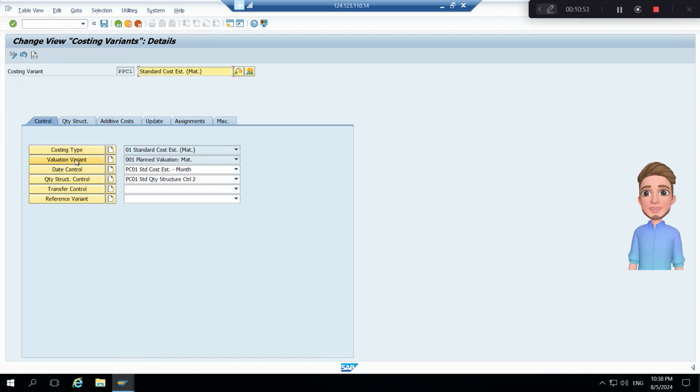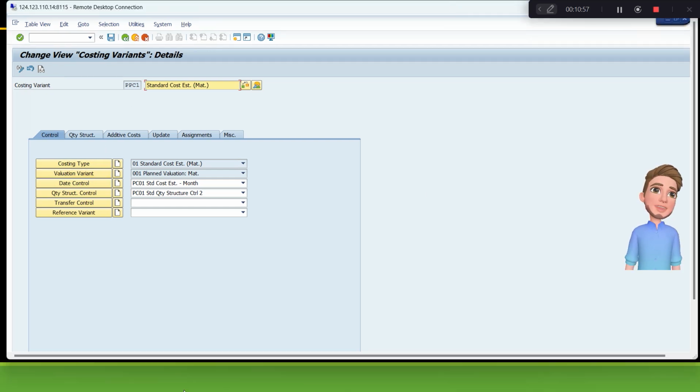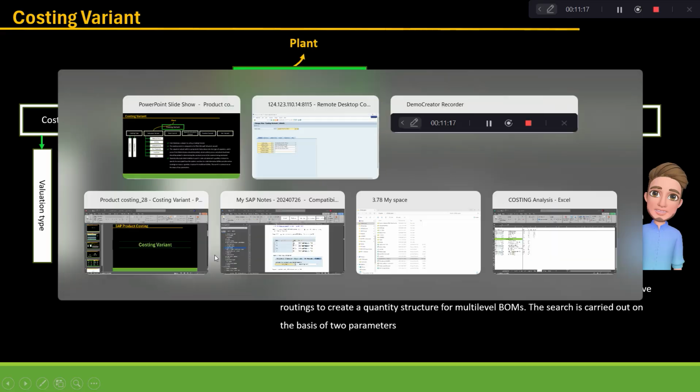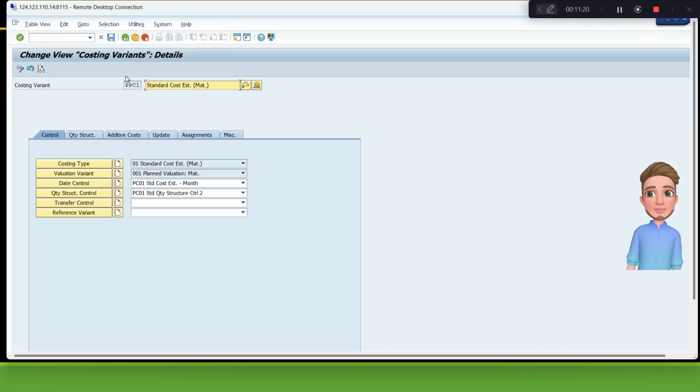component is valuation variant. What did I tell you? What does the valuation variant do? Valuation variant will tell what prices to pick for material, what prices to pick for activity, what it should pick for subcontracting, whether it is the gross quotation price or net quotation price. Same thing for external processing, which particular overhead costing sheet it should pick up, and then certain miscellaneous things, right? Let me come back here. So this is the standard PPC1, pre-delivered by SAP.